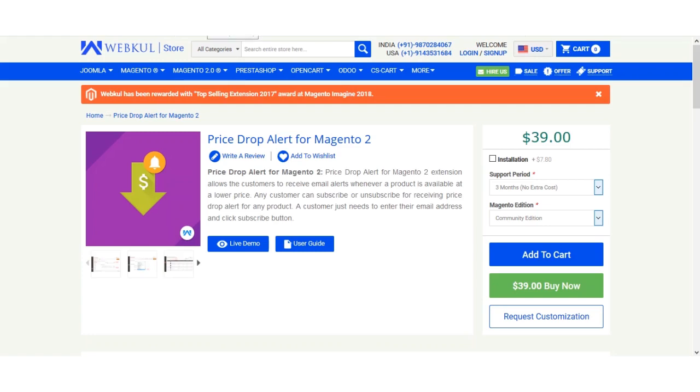So what we'll be doing is we'll be going to the admin backend panel of this extension in the first place, and we'll be checking what different configuration settings are there for the price drop alert for Magento 2 extension in the admin backend panel. And after that, on the front end, we'll be showing you how the customers can subscribe or unsubscribe for receiving the price drop alert for a particular product. So for that, we'll be first going to the admin backend panel.